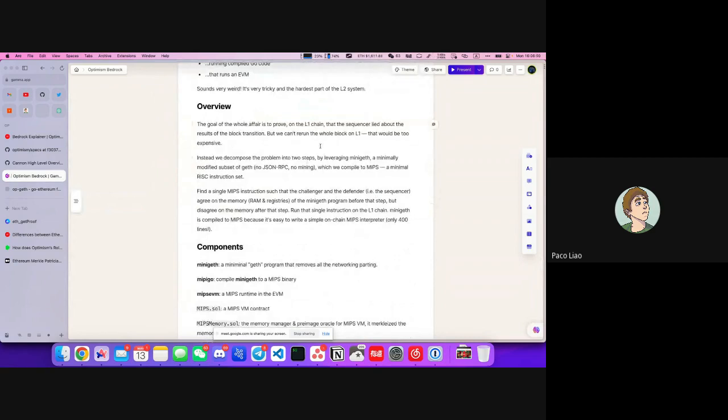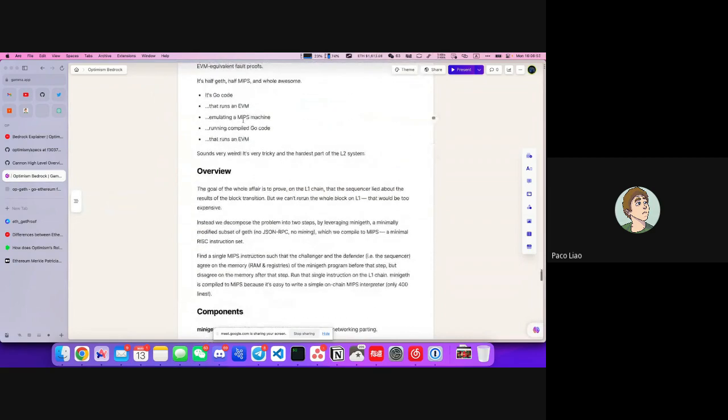Canon has a GETH in it, the Go Ethereum client, but it removes the networking part. So in Canon, the GETH is called mini-GETH. The mini-GETH doesn't contain any networking part, like P2P networking or block mining. It's just used to execute a transaction in the EVM environment.